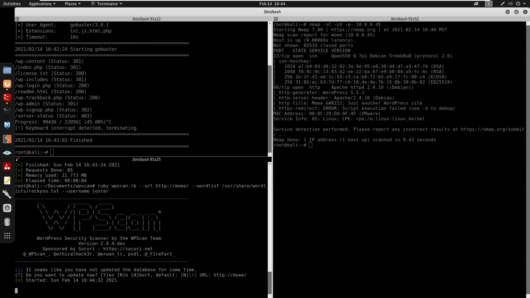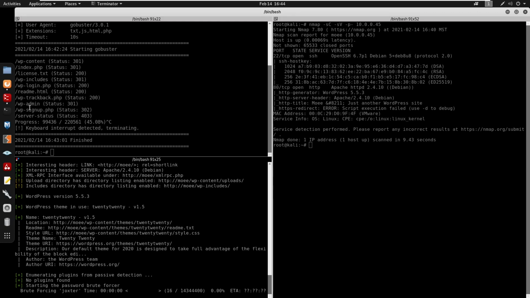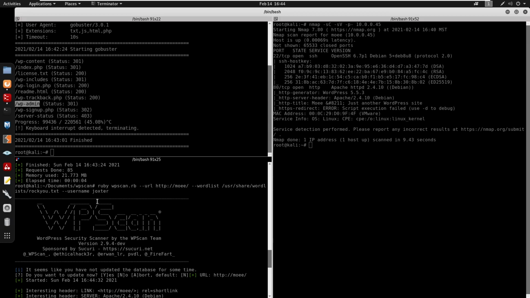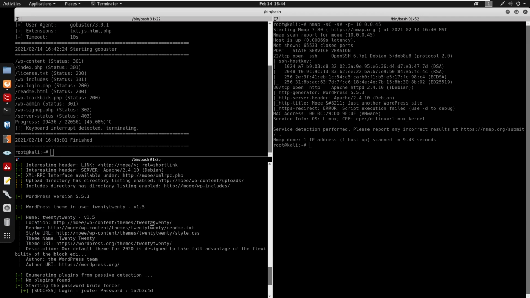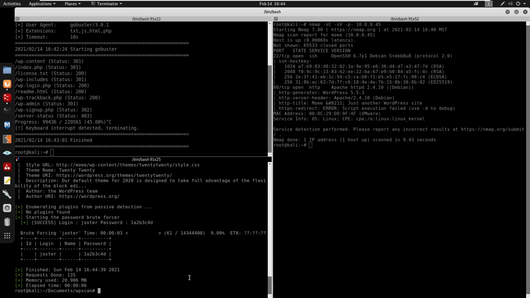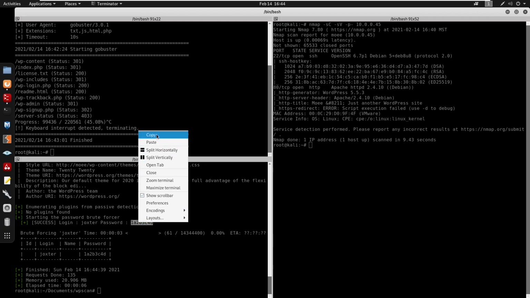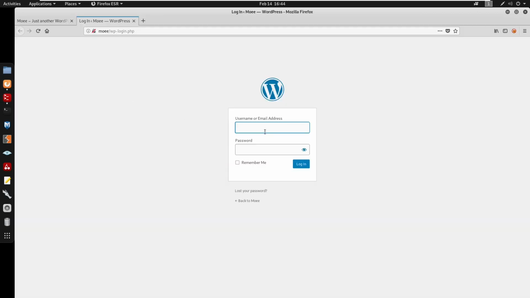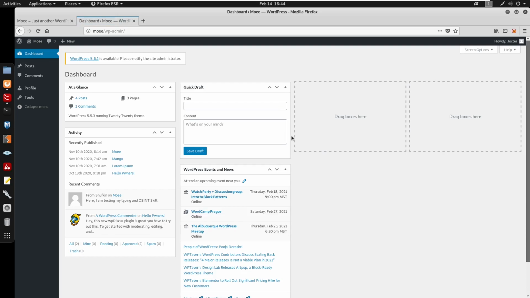From here, we're going to run a brute force scan under the wp-admin, under that username, which was Joctor. Okay, so after 61 attempts, we do get a valid username and password. So this should be the password right here. So let's type this in and press enter, and we do get a login successful, right?